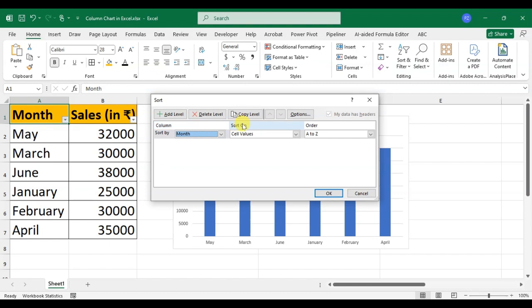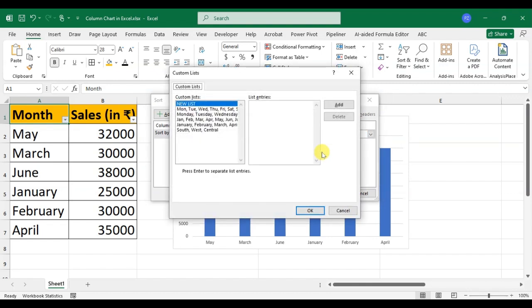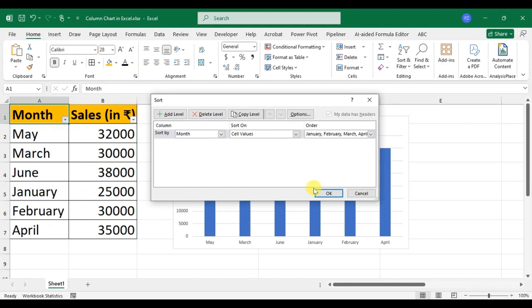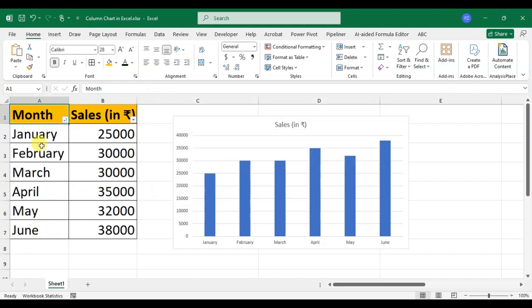In Sort On, sales values and others, click on this drop down arrow and click on Custom List. In the Custom List dialog box, select the custom list, I select this list January, February, March, and after that click on OK. And here click on OK. After clicking OK, see the changes in the month column. See here January, February, March, April, May, June. The column chart is also sorted the same way.